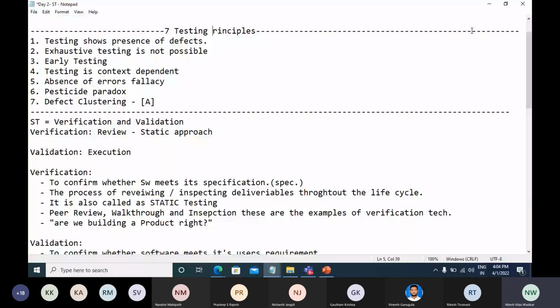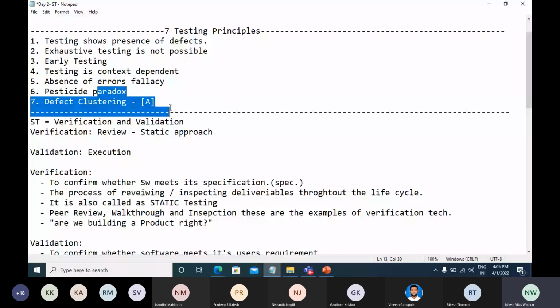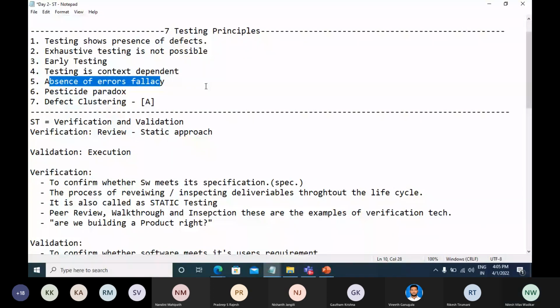You have to check only one principle, that is absence of error fallacy. I explained defect clustering also. Yes, Vinith? So have you done this? What is meant by the absence of error fallacy? Anybody can explain to me? Sir, it means that if your software is unusable, then however many defects are there, it can't be fixed. Even if they are fixed, it's still unusable.